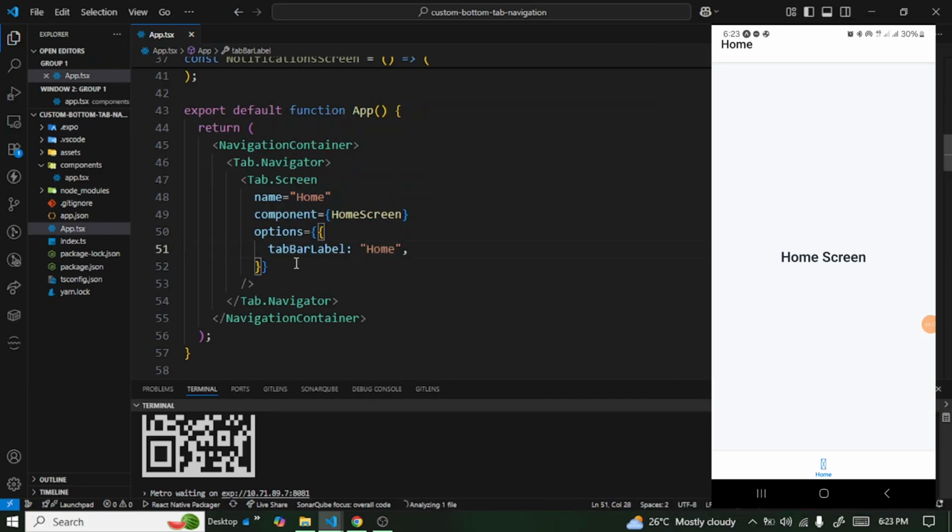Let's save this and then let's see what we get on our physical device. Great, so as you can see we have this home screen showing. It has some header at the top which says home, and then down there we have some label which is home. So when we change the label to, let's say, man, and then we save, you see the label down there has changed to man. Okay, so let's go back and stick to home.